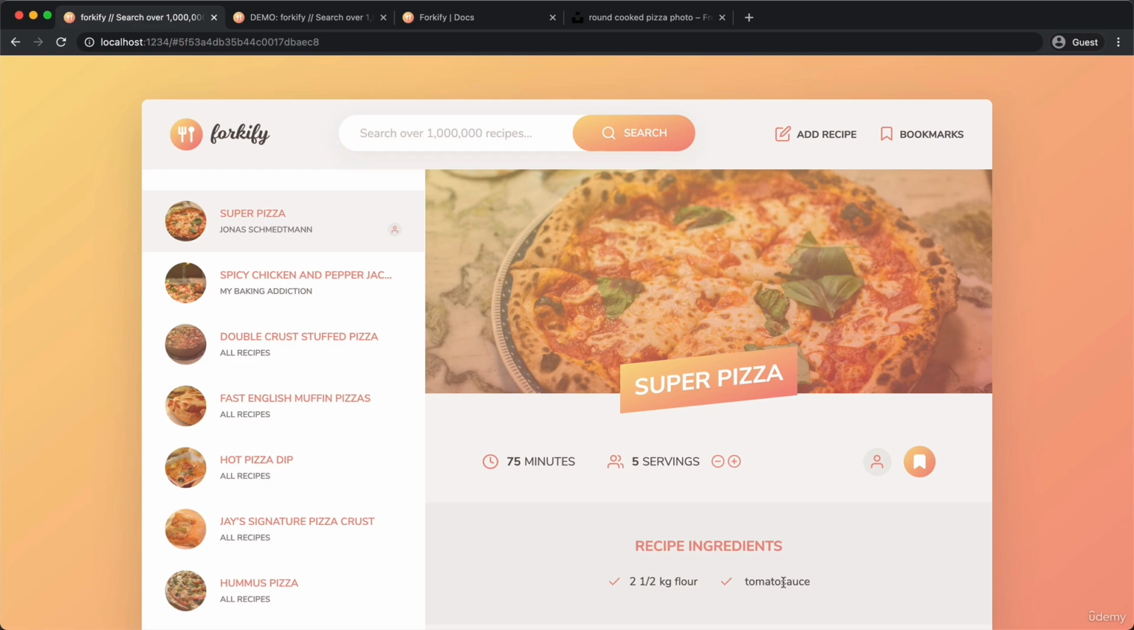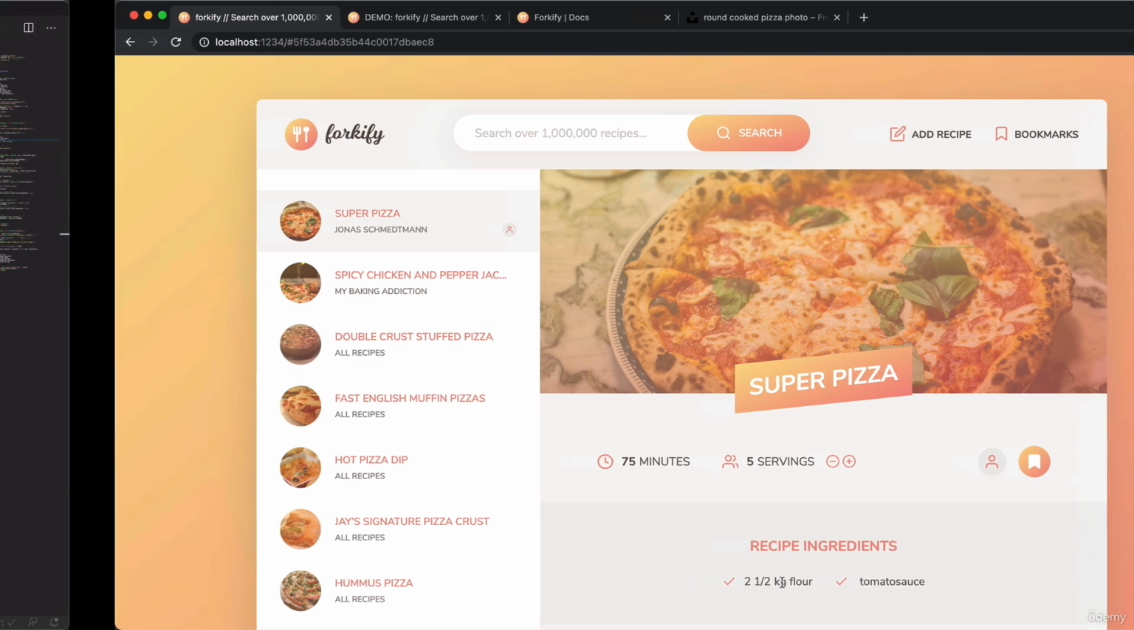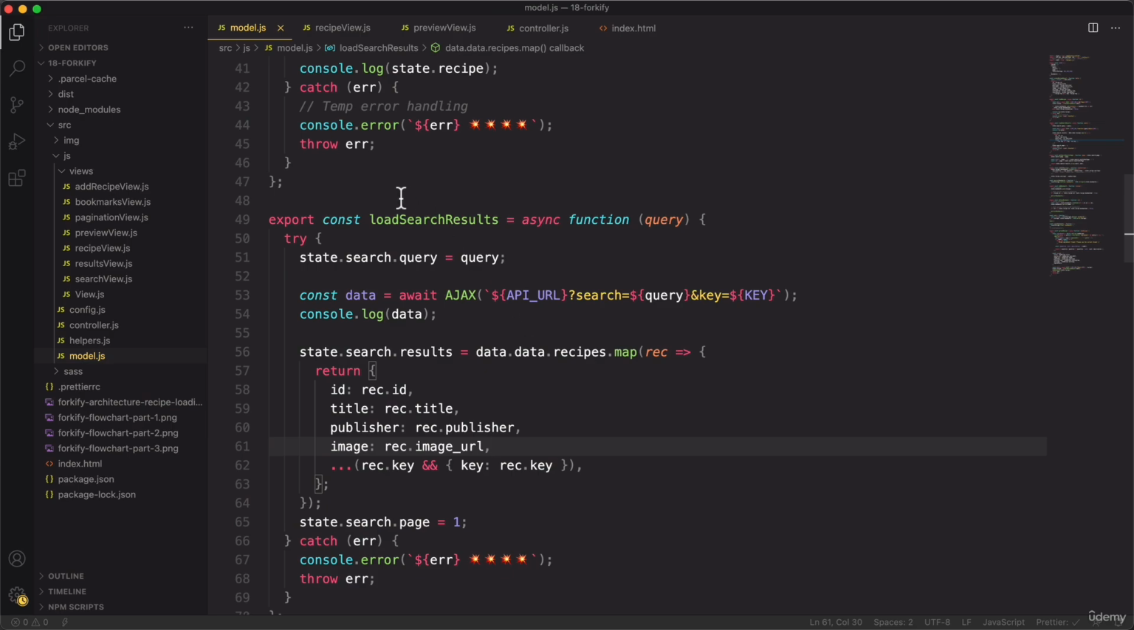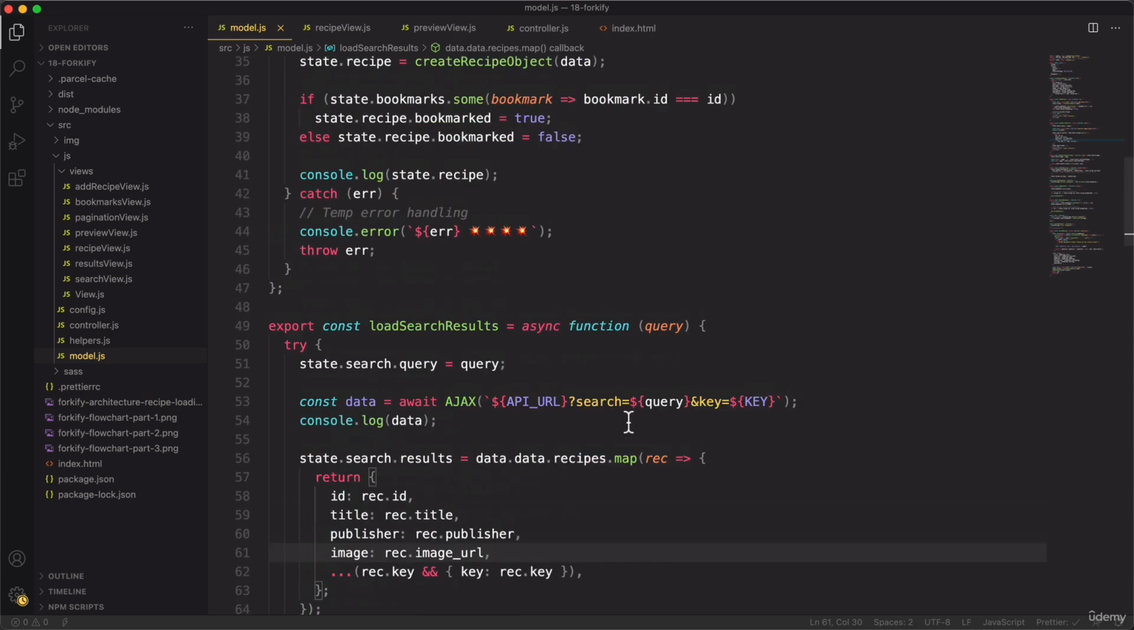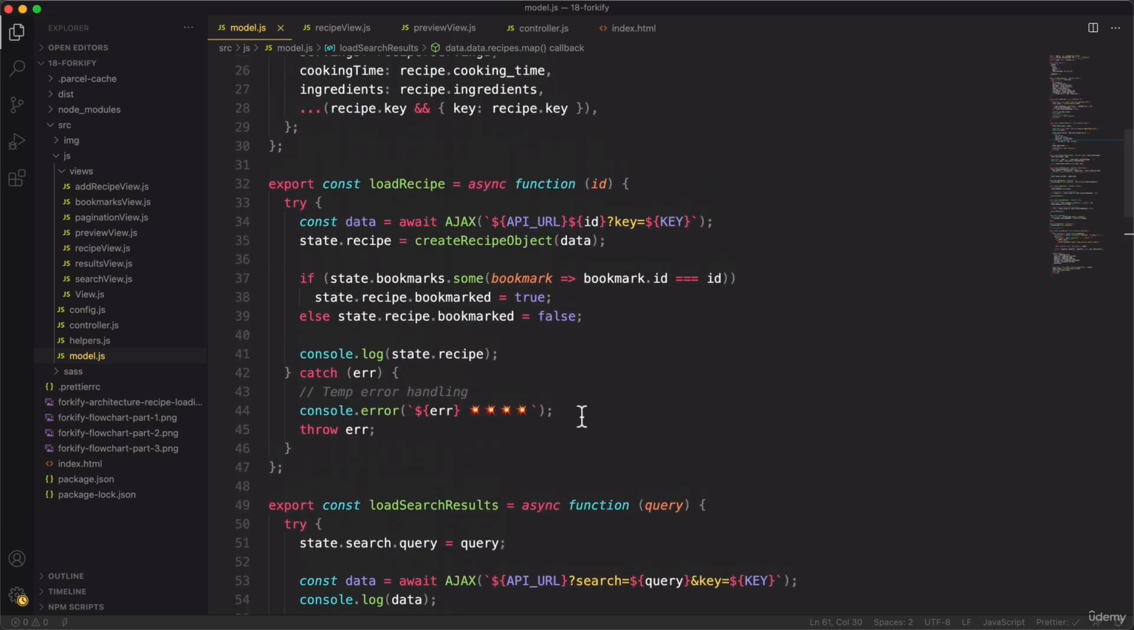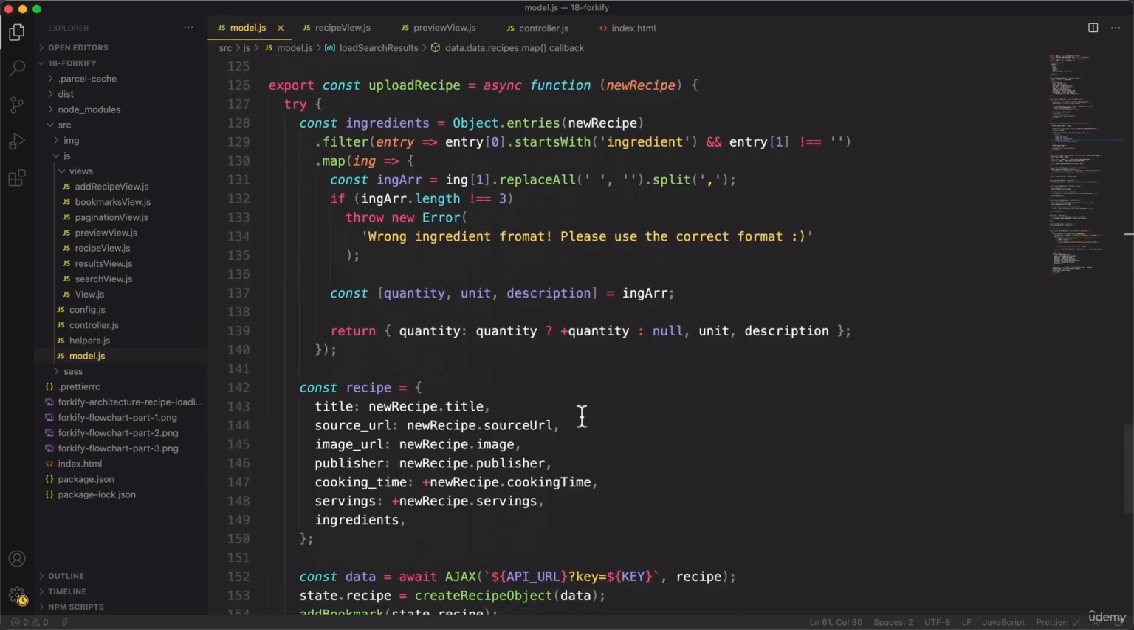I just spotted a small bug here. So in this ingredient description, remember that we replaced all the spaces. And so with that, we lost the space between tomato sauce. So let's quickly go fix that, but I will not add another recipe. So we're not going to test this. All I will do is to fix this problem down here.